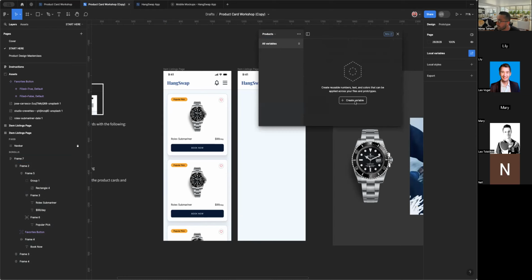I will do create variable. We can do string for the name of the item. So we'll just do name. And we'll create another one for the number to represent the price per day. I'll type in price per day like this. I'll just leave it to default values for now.